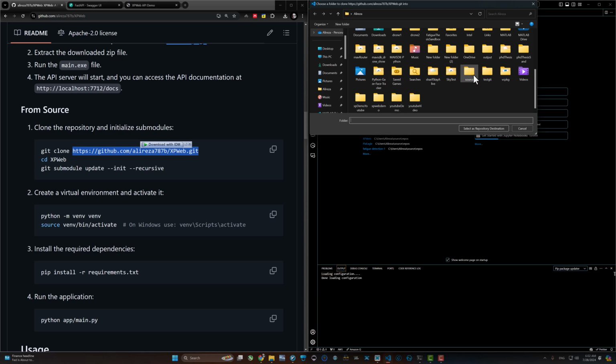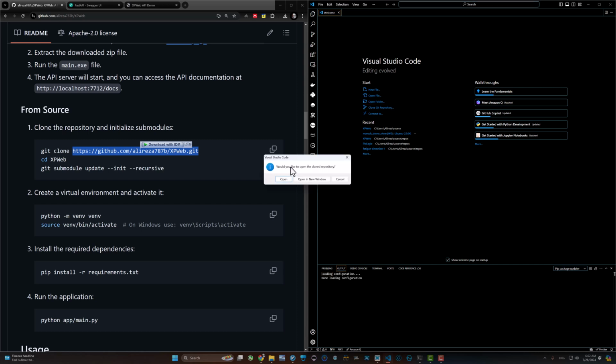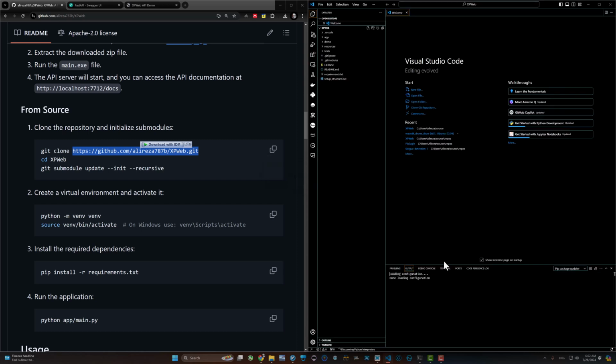Let's create a new folder in sources. A new folder, maybe call it test. And we select, and right now VS Code is downloading and cloning the GitHub repository. Next step is to make sure the submodules are updated.